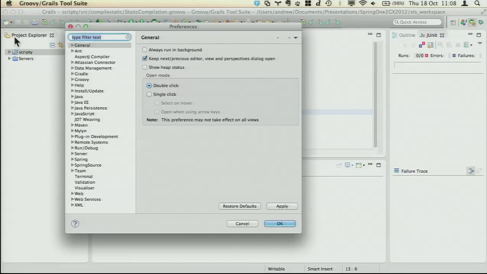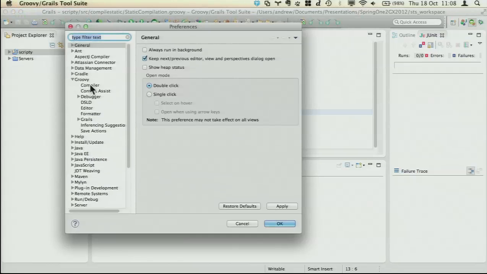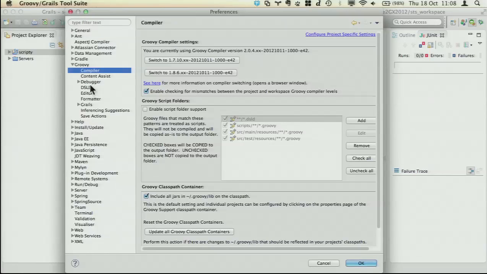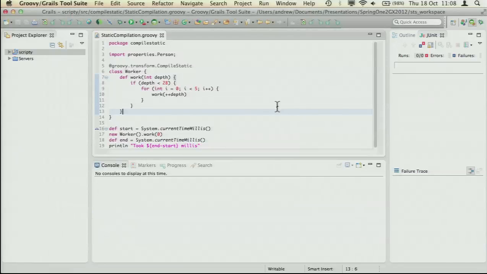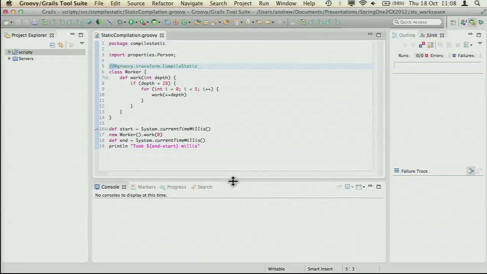Right now I am running with the Grails Groovy 2.04 compiler. So here's a very simple class, let me comment that out. Here's a very simple class that just does a bunch of busy work. It's not entirely something that you would write on your own, but you can imagine this when you're making a lot of method calls.